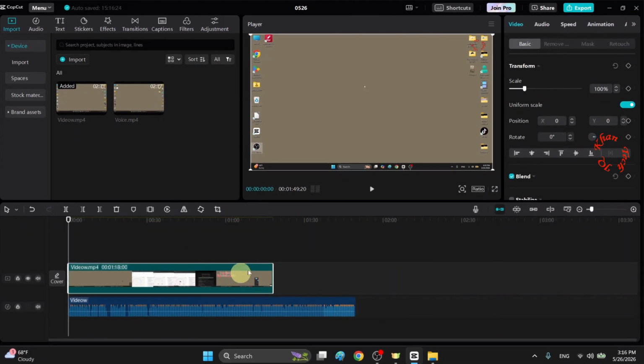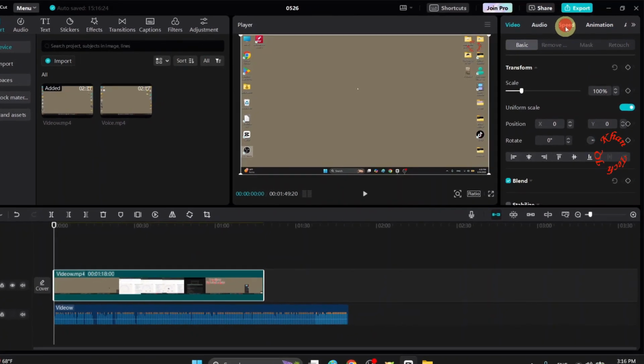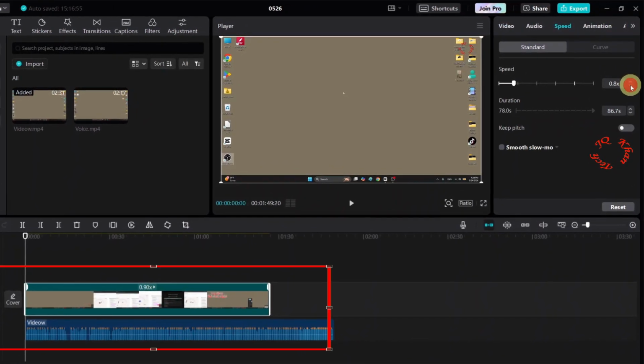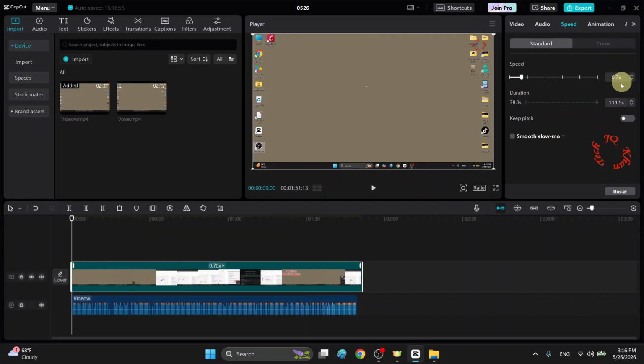First, click on the video and then go up, click speed, and now decrease the speed. You can note it below. After matching, let's play it. Check whether audio and video match or still need modifications.